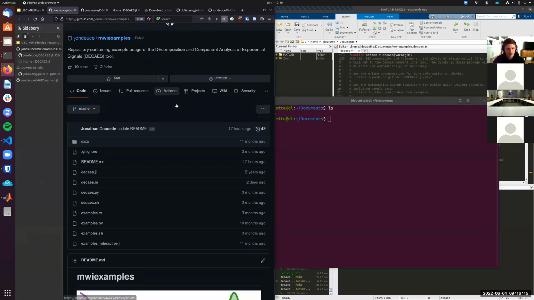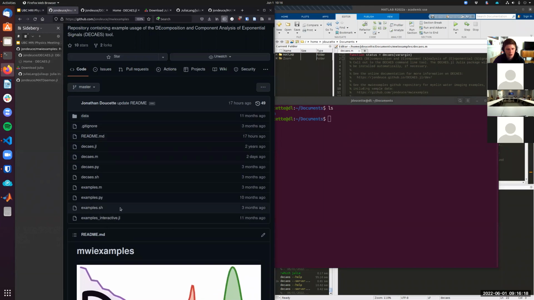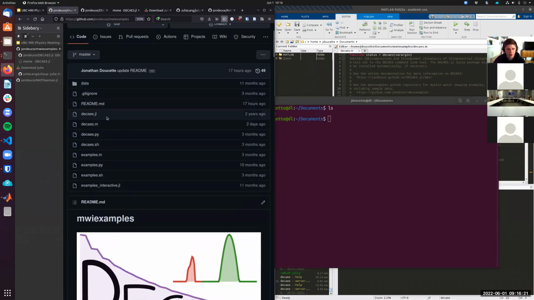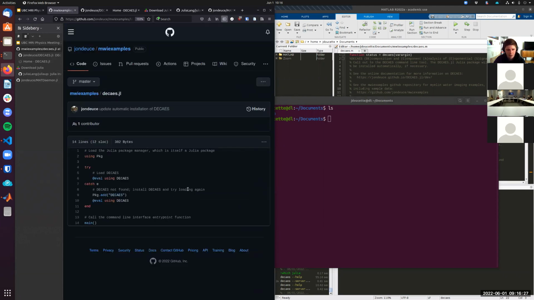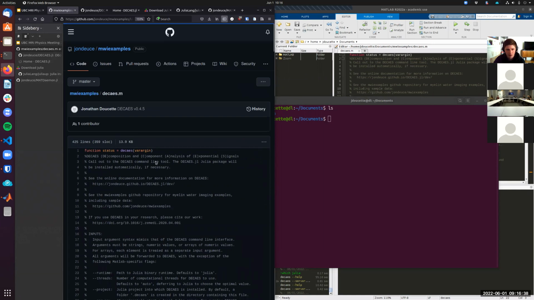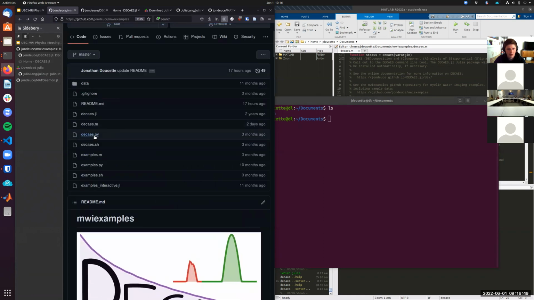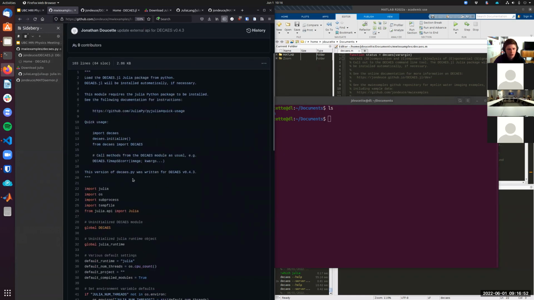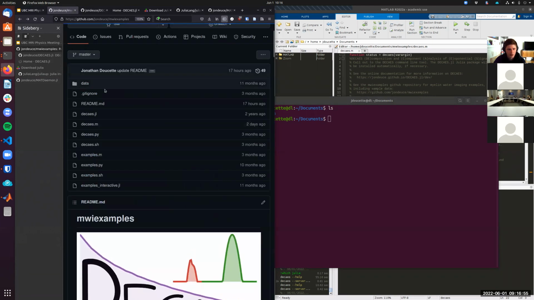When you get to this repository, the first thing you'll see is a bunch of files in a directory. The key ones to note here are decaes.jl. If you look at this one, it's just a little Julia helper function that will load DECAES for you. It will install it if it's not installed, and then it will call the DECAES interface. We'll talk about that in a second. There's a MATLAB function, which I think is how most people use it. This is similar. It handles installing DECAES for you and calling it with arguments. And there's lots of documentation in this function. And there's that Python module I was just talking about that similarly lets you call DECAES through the Python interface.